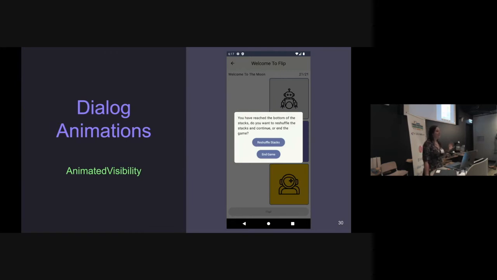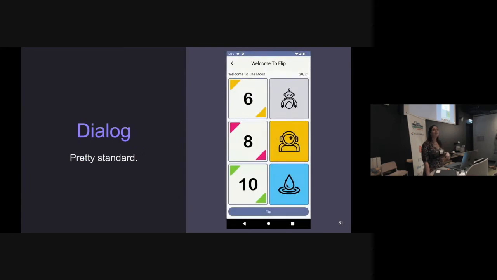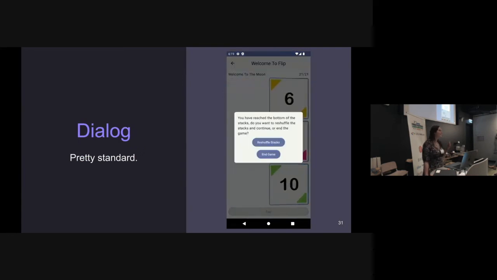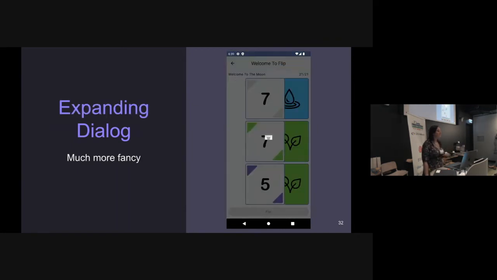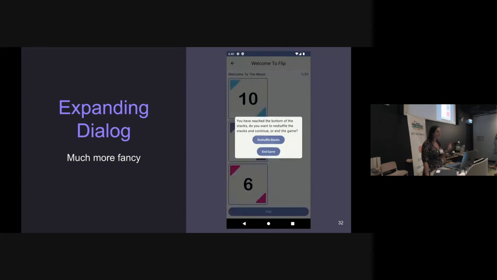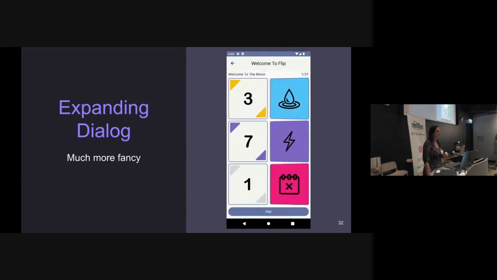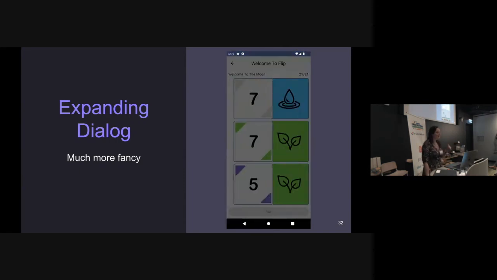I could use my standard dialogue, it just appears and disappears. That's a bit boring. Let's make this nice and fun. We can make it an expanding and contracting dialogue, so that we have this nice animation here, great for the user, they see this coming. You can do other fun things like bouncing around the screen and stuff like that.